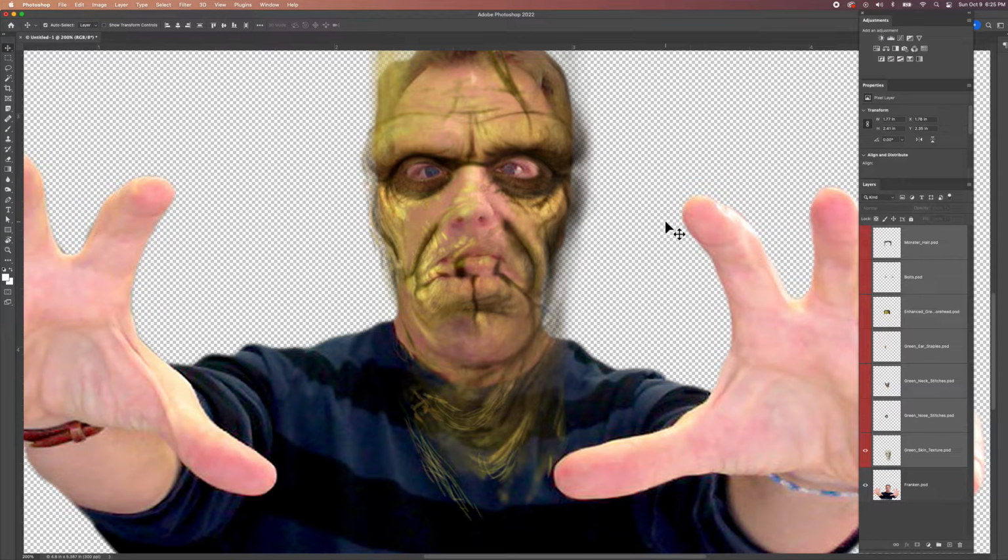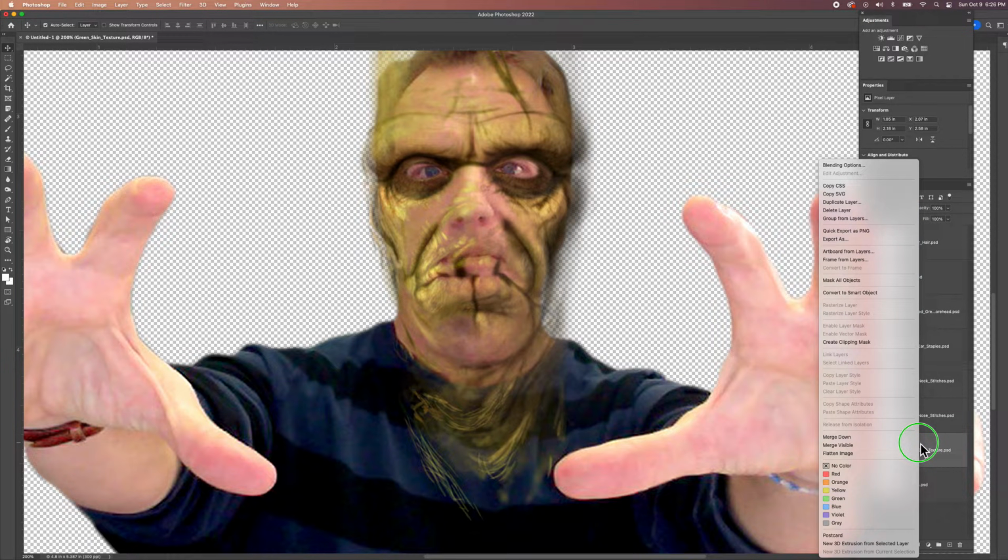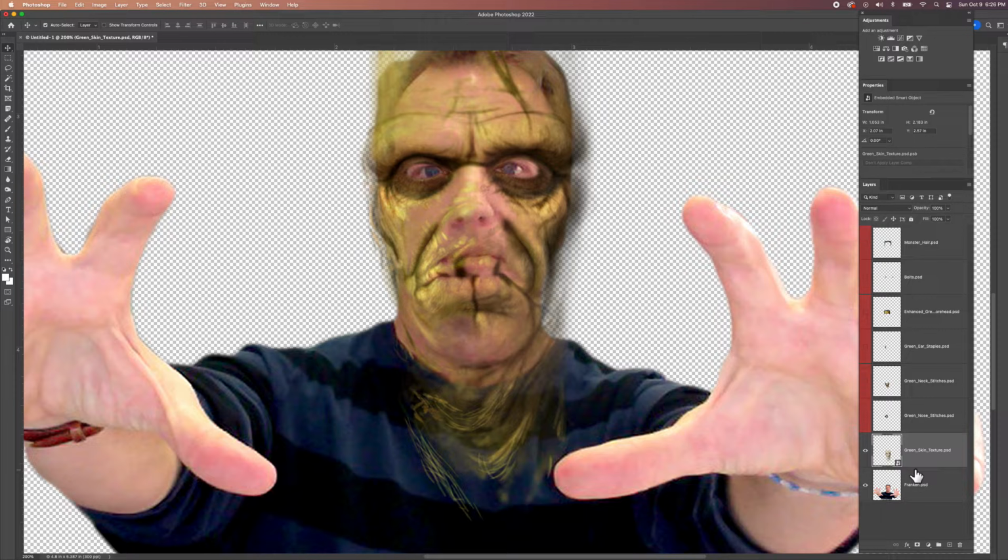Going to apply the Liquify filter, make sure to have the green skin texture selected, and make sure that it's right above Franken PSD. The first thing we're going to do is convert the green skin texture to a smart object. So right click, convert to smart object, and you have an S in the thumbnail lower right corner.